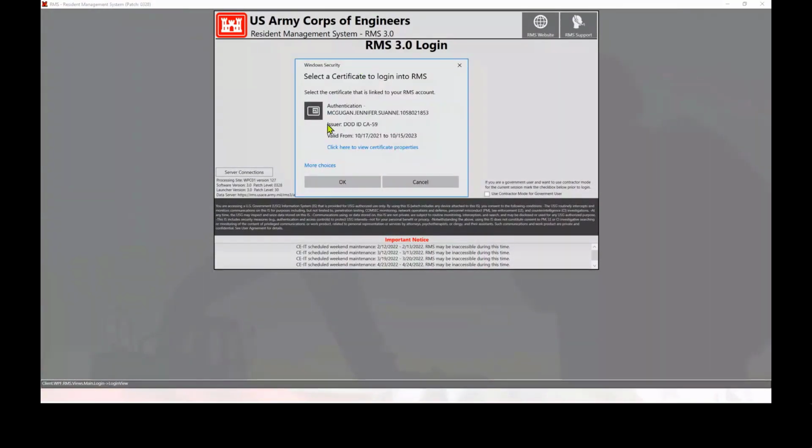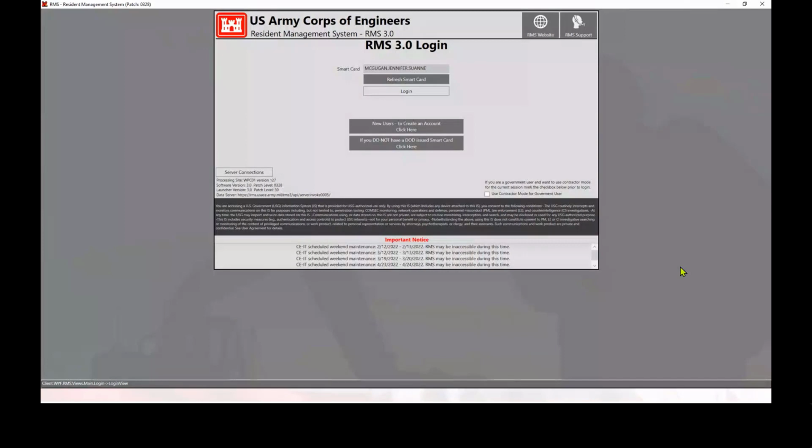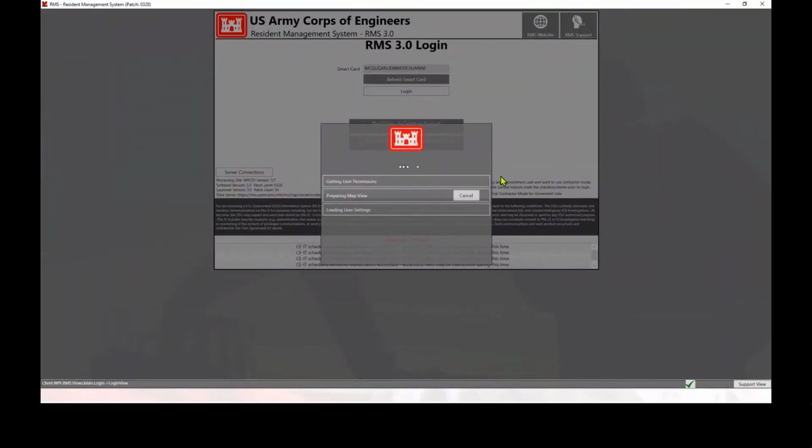The next thing that will pop up is this select certificate. Something important to note about this one. If the certificate that shows up here does not say authentication with your name on it, then it is not the right one. You'll need to come down to more choices and pick the one that says authentication with your name on it. See here, there's one that says card authentication. Do not use this one. It will not work to let you into RMS. So I'm going to go ahead and click OK. And then it should ask me for my PIN. It's going to take a few minutes to get into the map view.